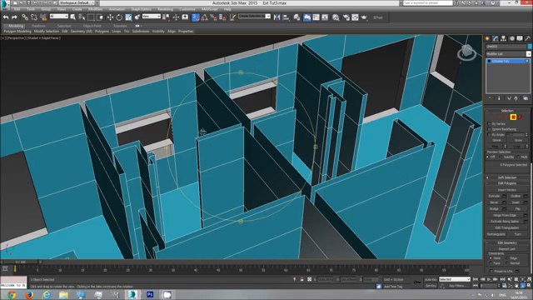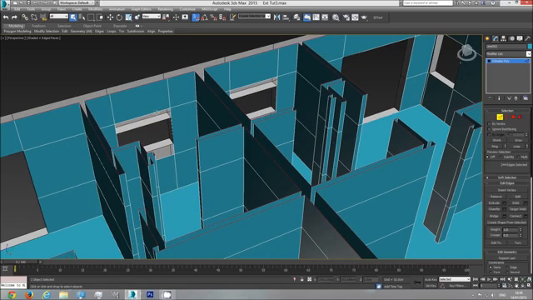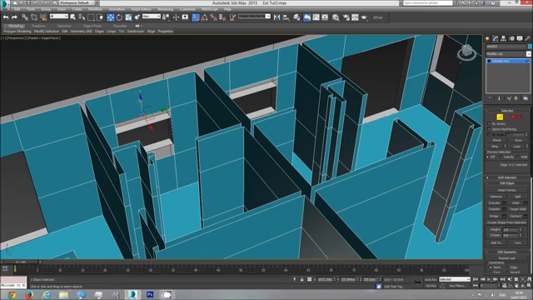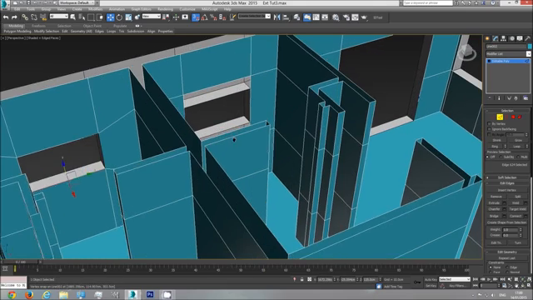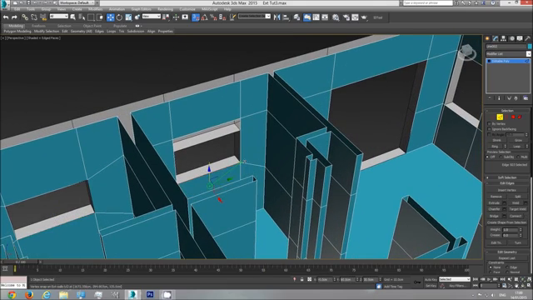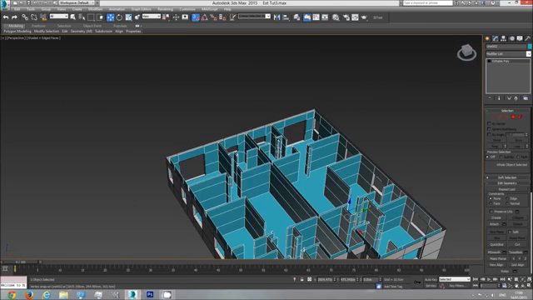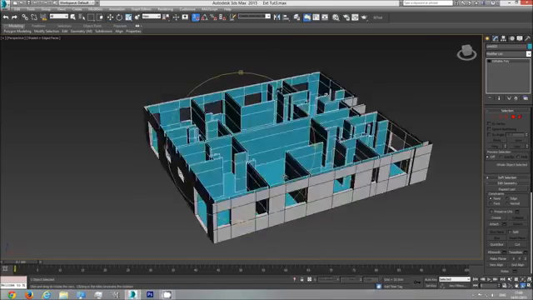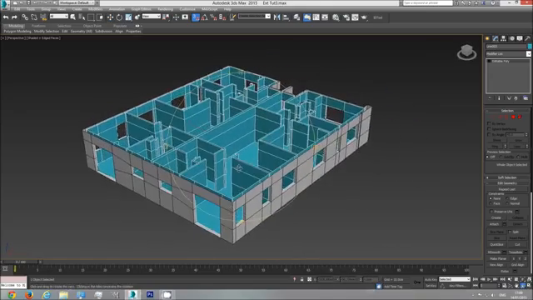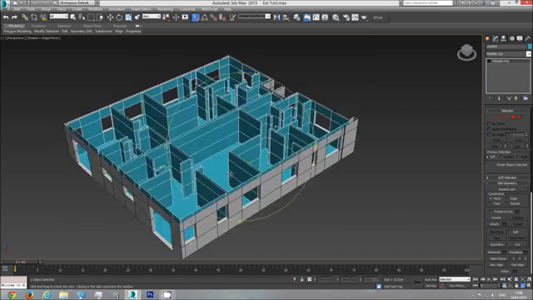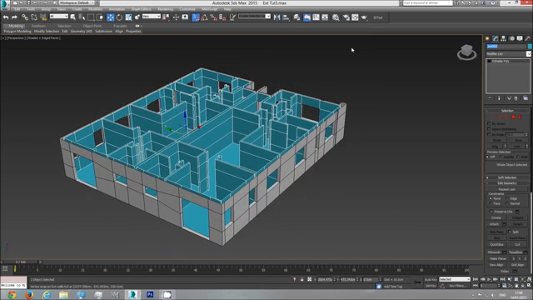So I'm going to fix that. Just going to select this edge, move it down on the z-axis only to this edge, and this edge move it up to this point, and same thing here, move it up, move this down. This is great. We have an interior of this floor. Let's call this level 2 int.